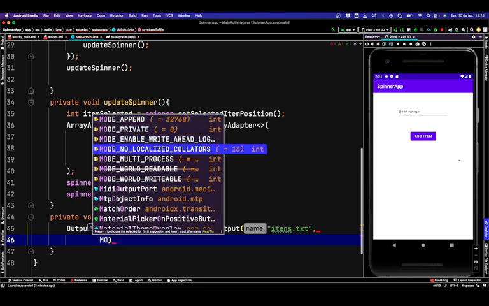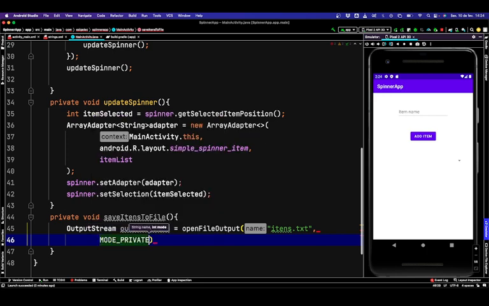Okay. You have mode append, so every time you open, you don't clear the content of the file, you put it in the last place of it. Mode private, that no one has access, just your application. And you could use write ahead logging and no localized collators. One is for logging, so you could send the data without the file having been opened, so you keep a buffer. And this is for localization if you don't want that. Okay, just going to put private.